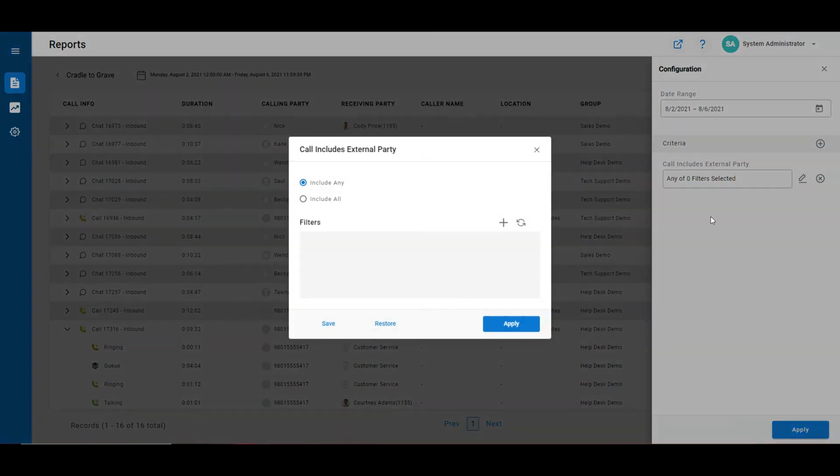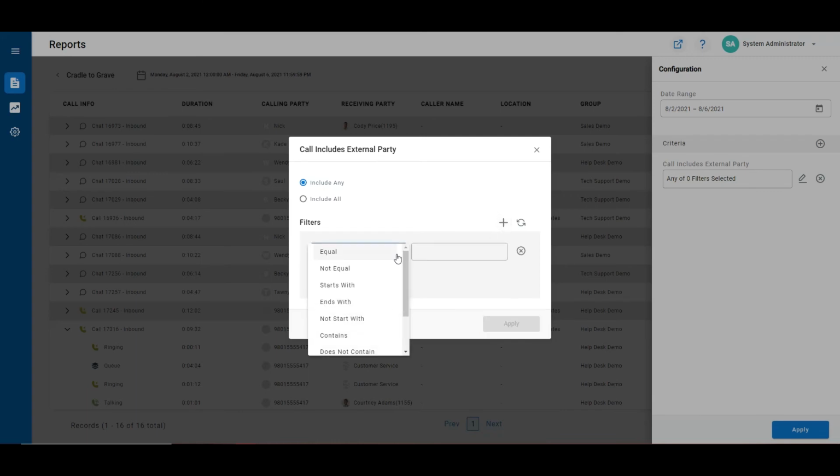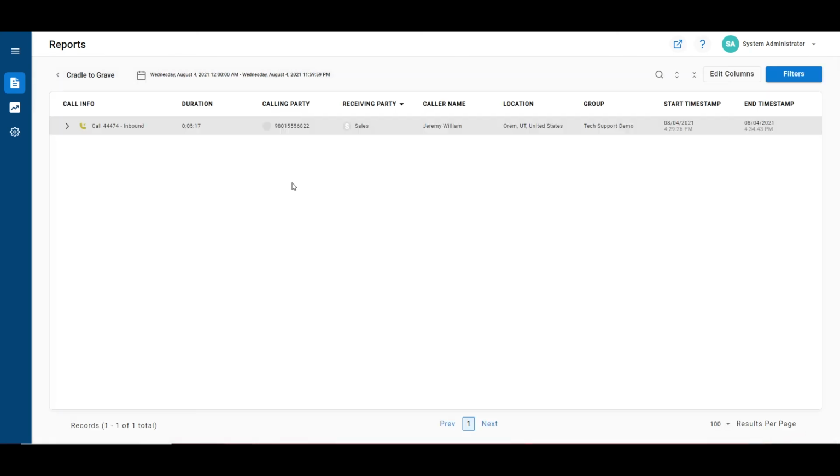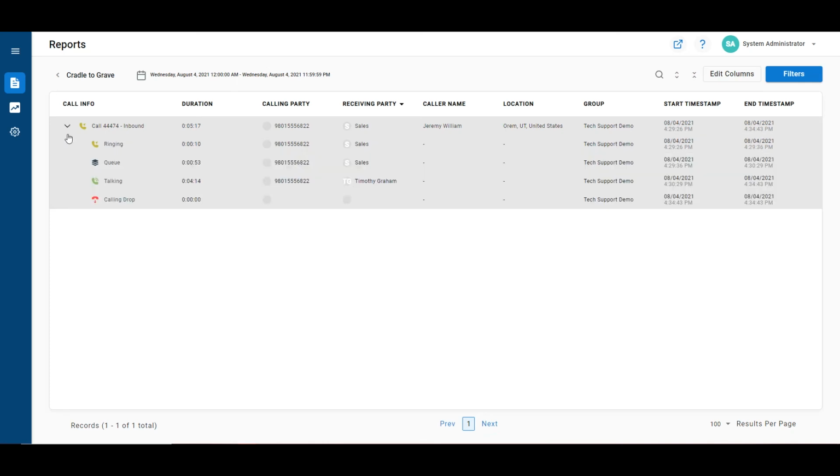Click the pencil to edit it. You may choose to include any or include all. Then add your filter. I recommend contains, then add your number. Click Apply, and then apply again. Now we only display calls that include that external party number. In this case, there's only one. Therefore, you can see the details about that call.